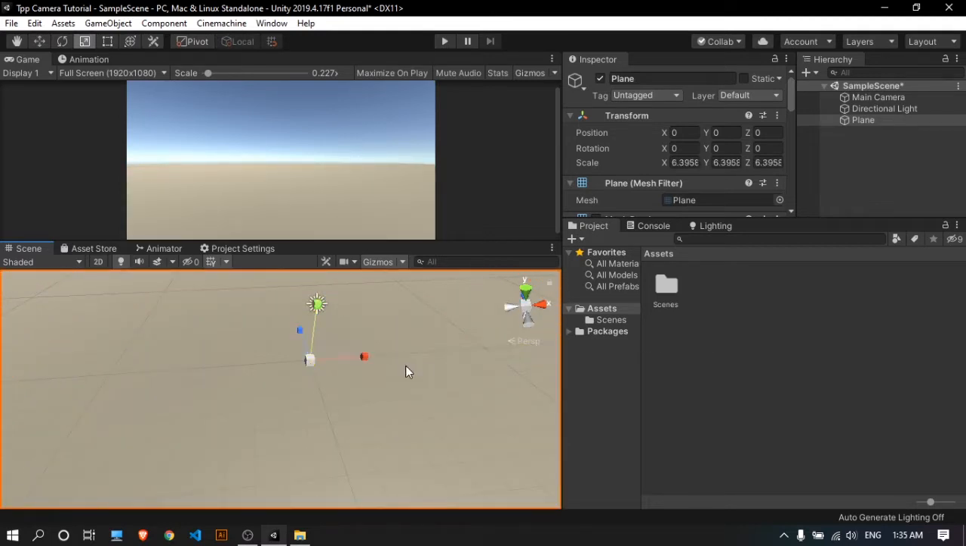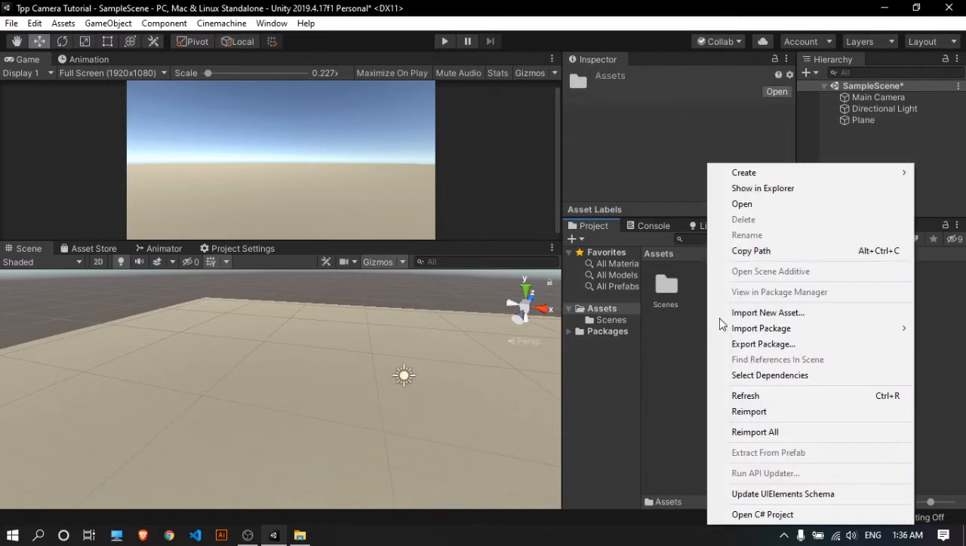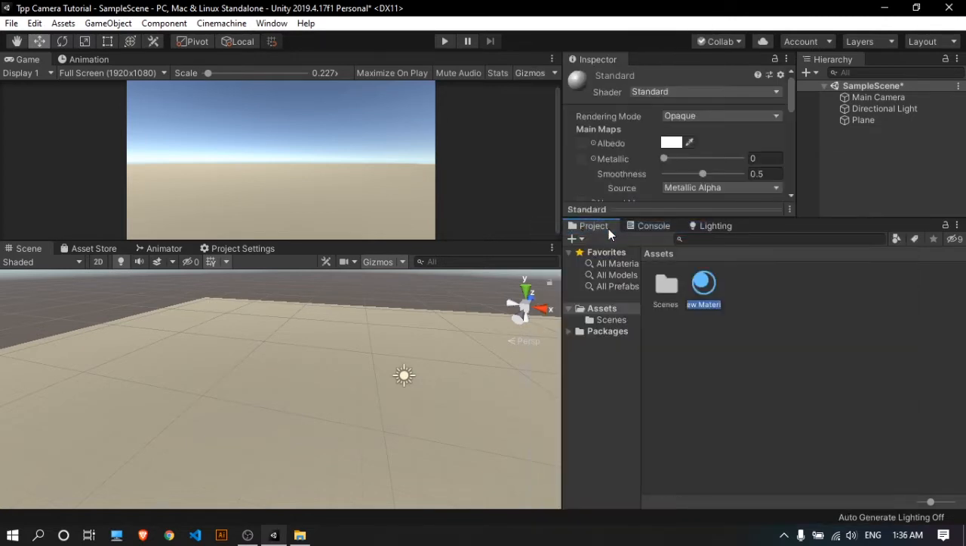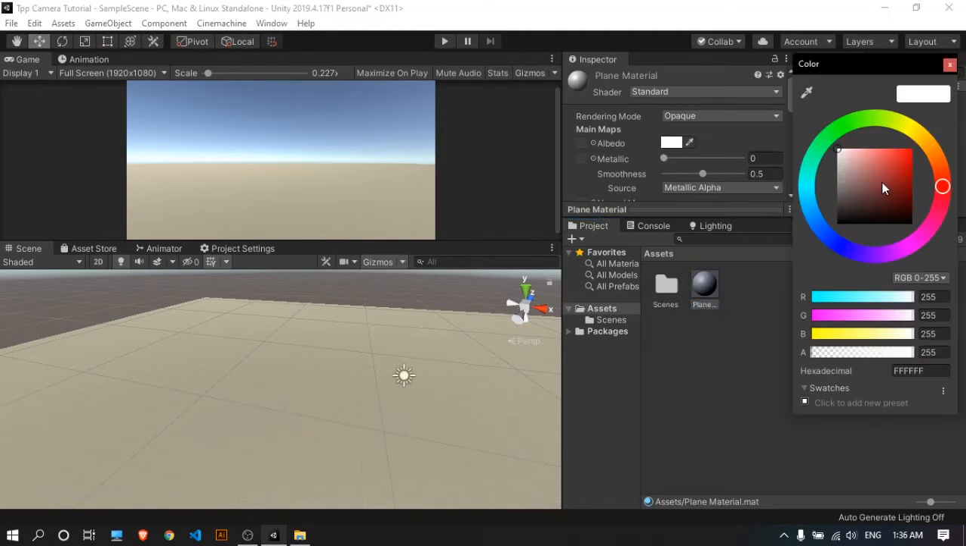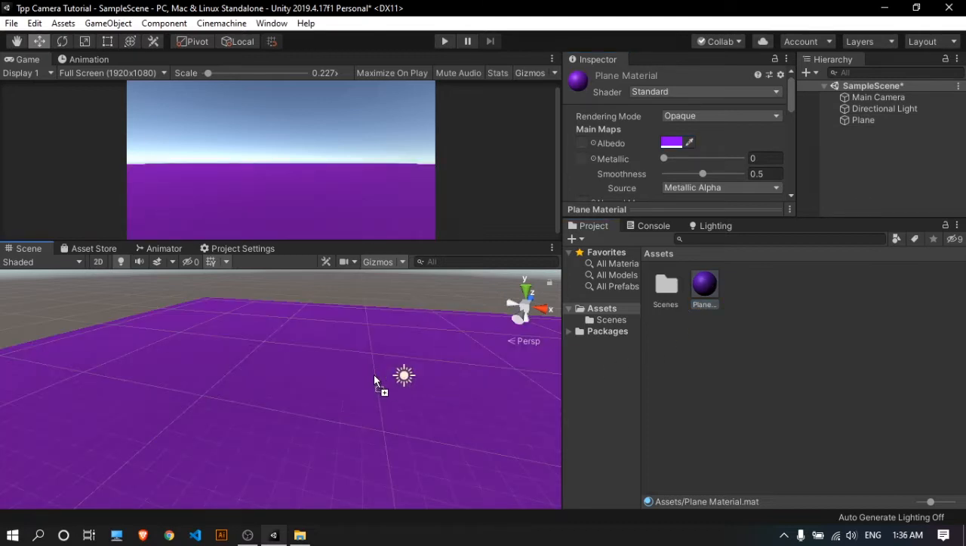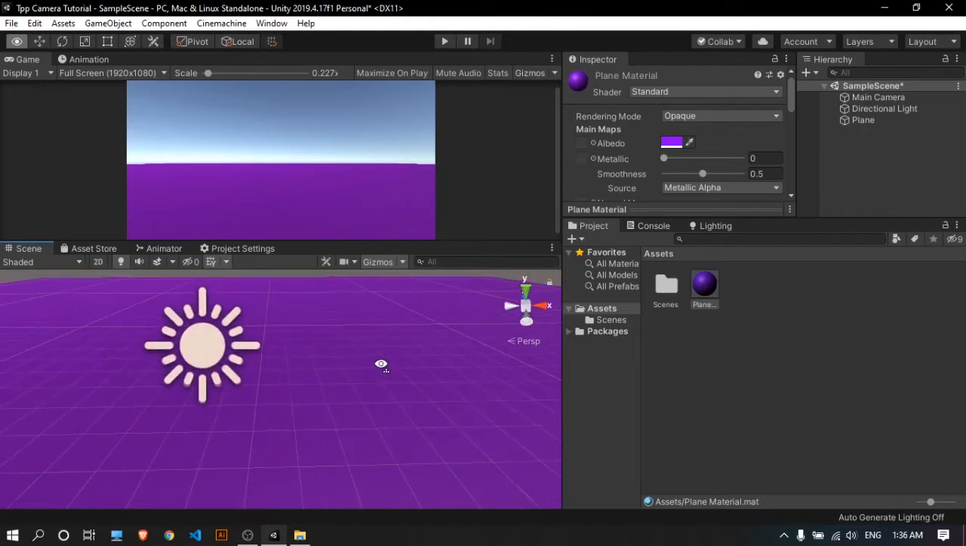Okay, so now if you want a different color for this, what you can do is right click and create a material. You can call this anything, such as plane material, and we can select a color for this material. For now I'm going to select something like this, and we can just drag and drop it on this one. So as you can see, now our material is also loaded up.